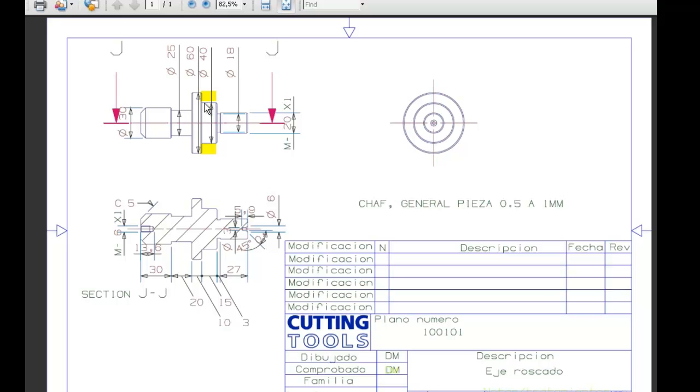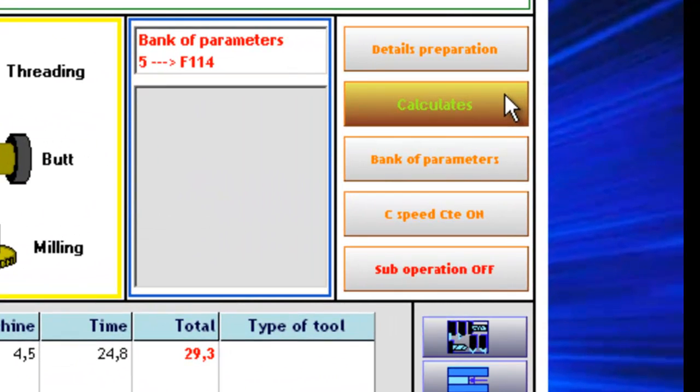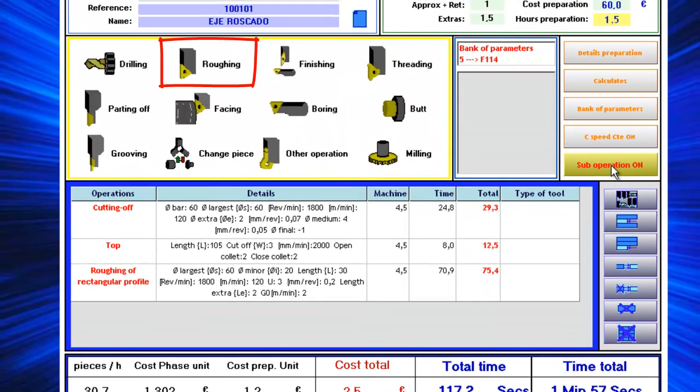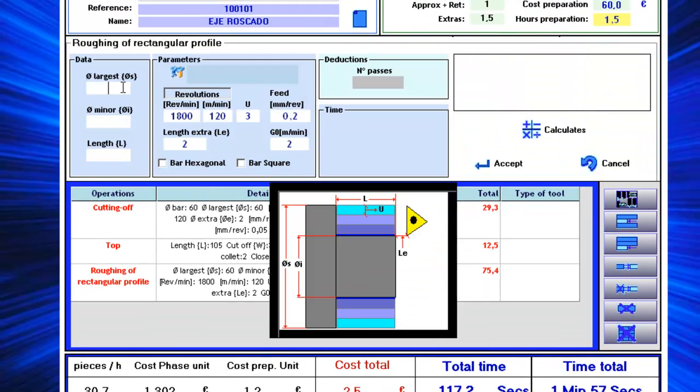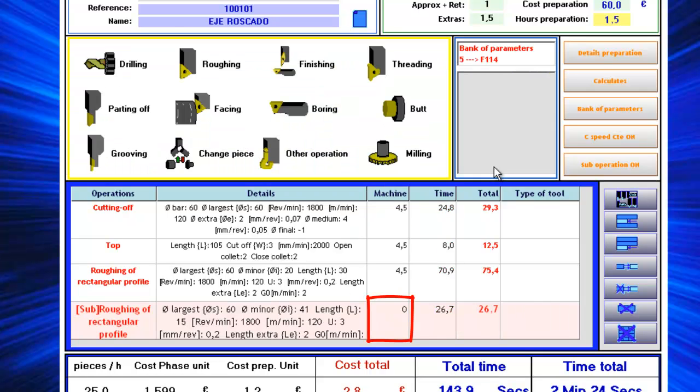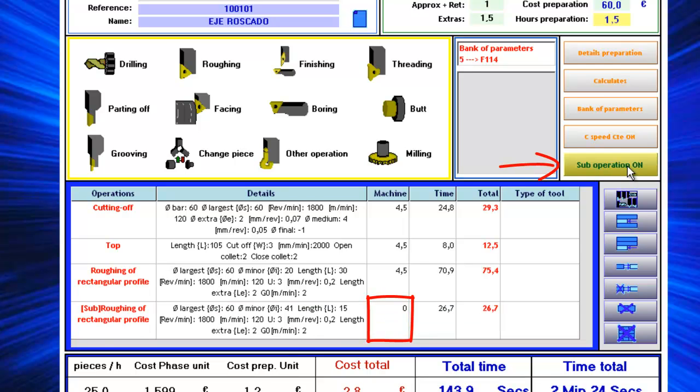The remaining millimeter will be removed with the finishing tool, and a length of 15. In this case, as we are using the same tool as in the previous operation, we need to switch on the sub-operation button. It means that the program will not count the machine time again, as the turret doesn't need to turn to select a new tool and doesn't need to approach, as it is already there. Roughing from 60, 41, 15. We switch off the sub-operation button.